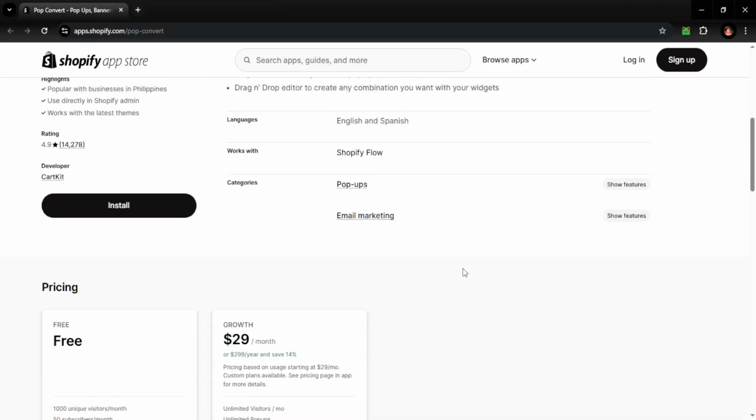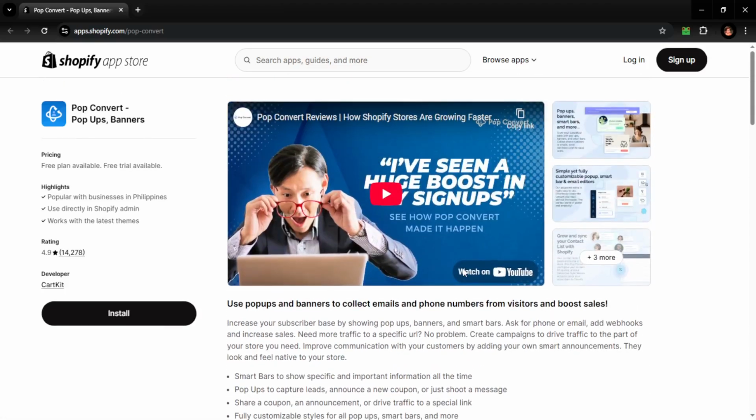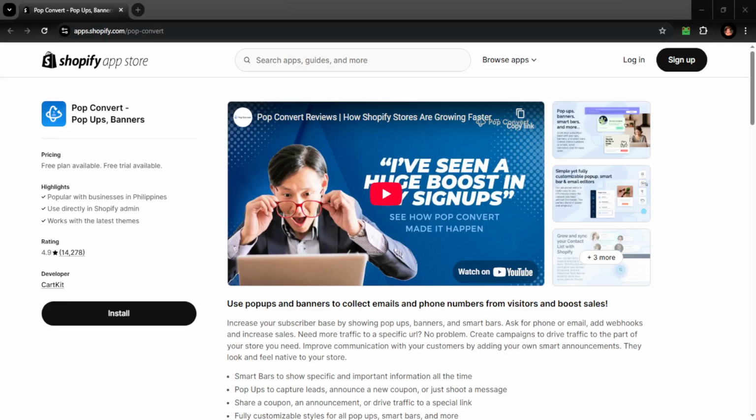So, if you're ready to start turning visitors into loyal customers, give PopConvert pop-ups banners a try today.